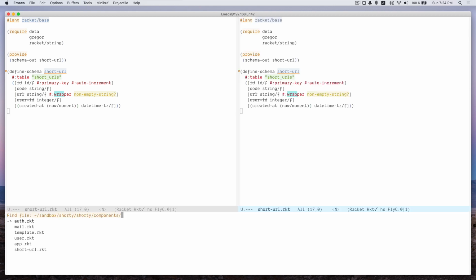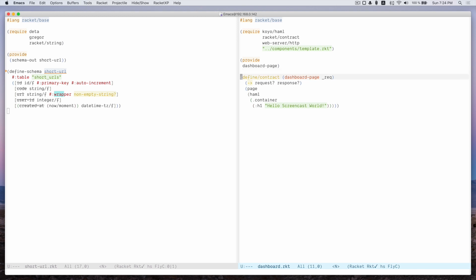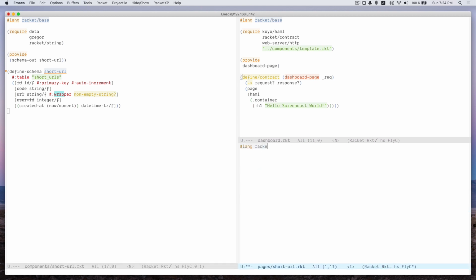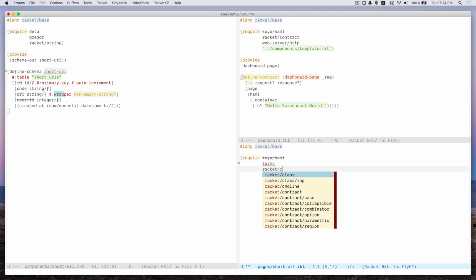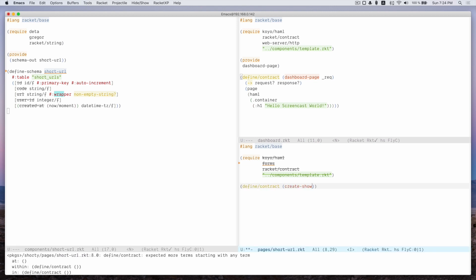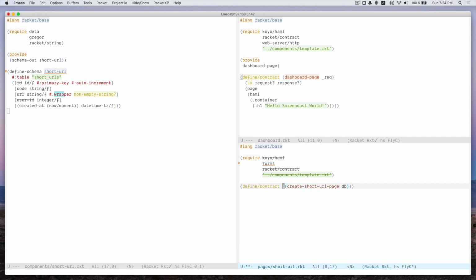And okay, let's move on to adding a page to create a new short URL. So short URL.racket, racket base. I'm going to require Koyo Haml, and I'm also going to require the forms library and the template. And actually let me bring in Racket contract as well. And I'm going to call this create short URL page. It's going to take the database as a dependency, and it's going to return a function that takes a request and returns a response.